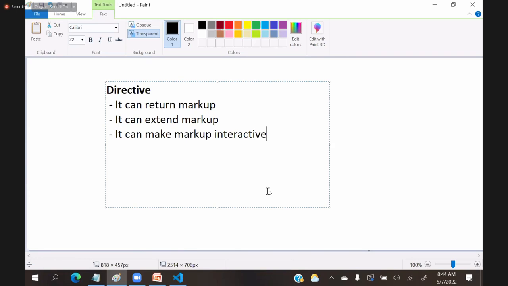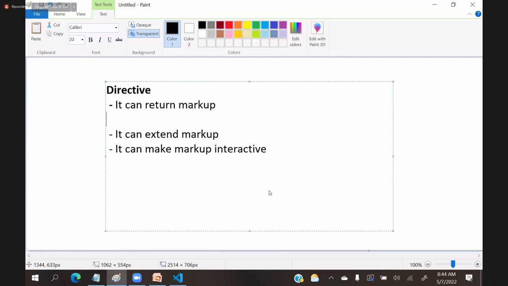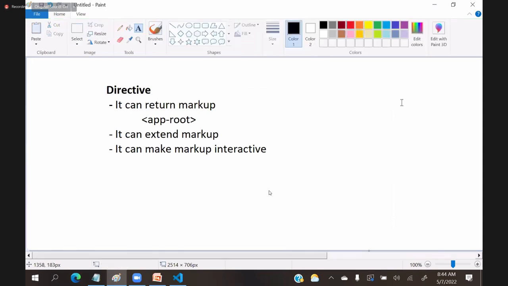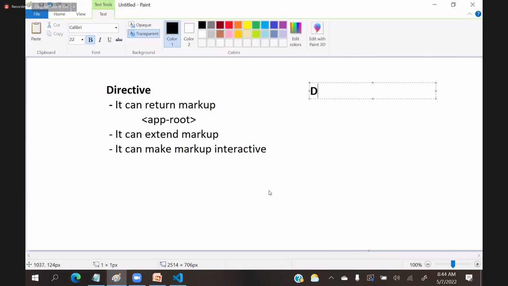For example, a directive can be used in several ways. Returning markup means we will write a directive like this: app root. That is a directive. That means now I return a directive. Remember another point here, a directive can be, one more option I will give.